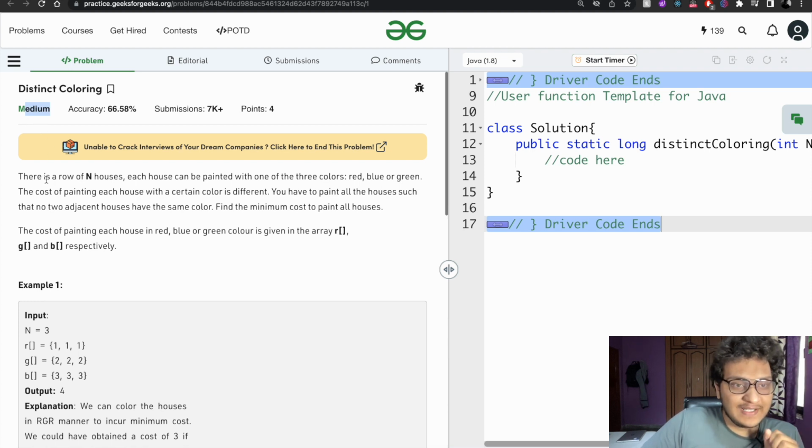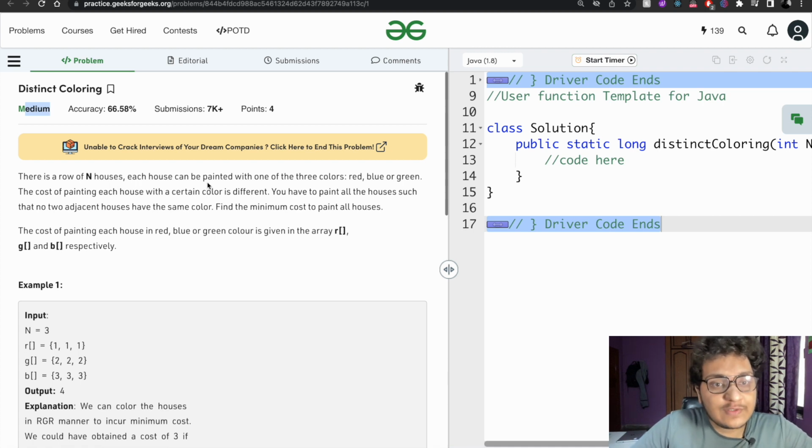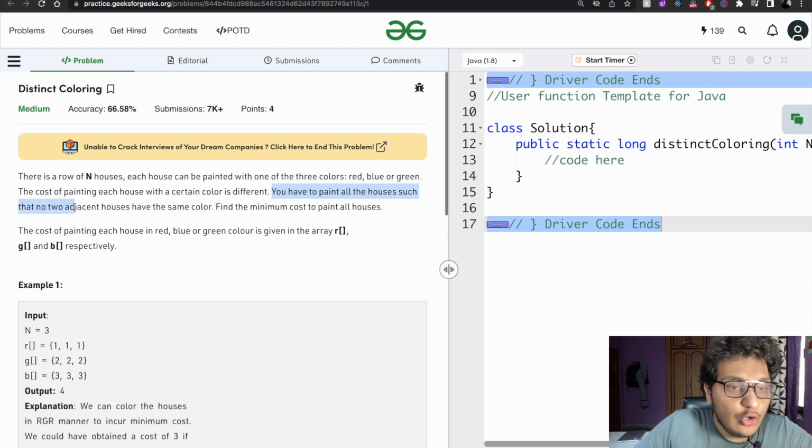So the problem says there is a row of n houses. Each house can be painted with one of three colors, which are red, blue or green. The cost of painting each house with a certain color is different, so every price will be different for each color. You have to paint all the houses such that no two adjacent houses have the same color. Find the minimum cost to paint all houses.